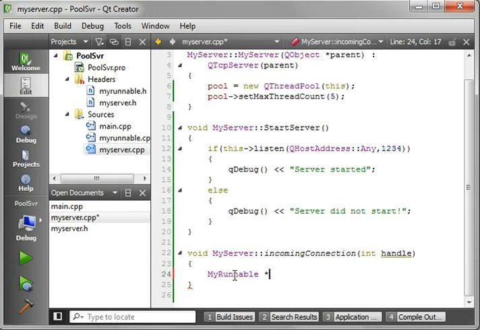Notice how it's a pointer too. And we'll call it task, because I don't want to call it MyRunner, because that just sounds gross. New MyRunnable.